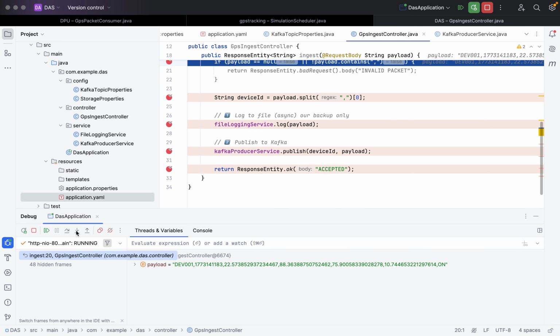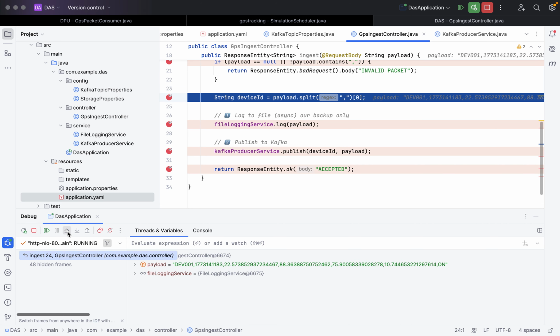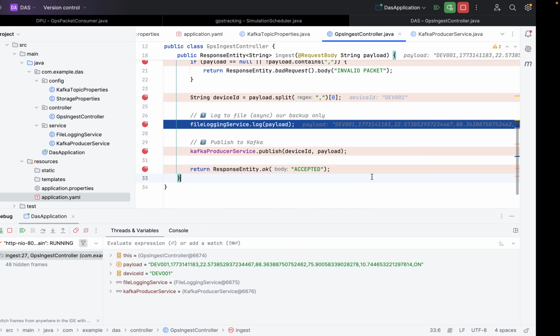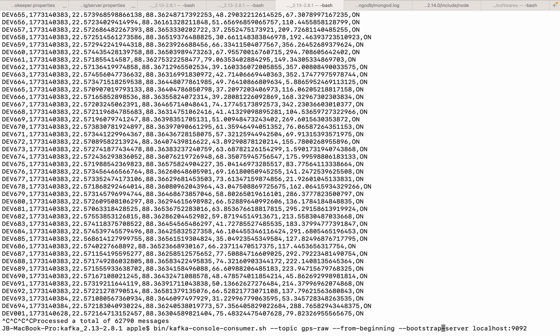They came here. This time we are going to see the device ID, which is dev001. It should not exceed like that, right? Now let's see the GPS topic. Instead of this GPS raw topic name, we are going to use the GPS topic. Now we are going to read from beginning. Cool. Our consumer is listening here.